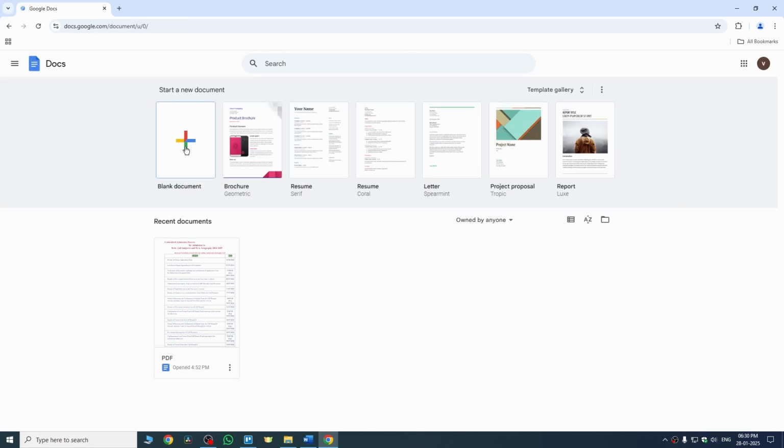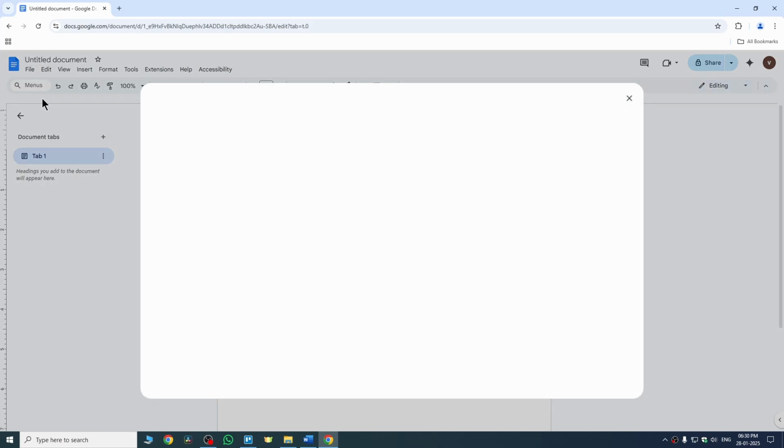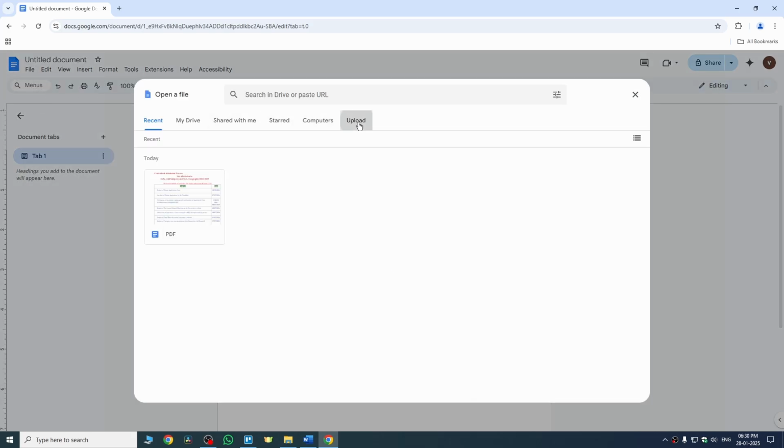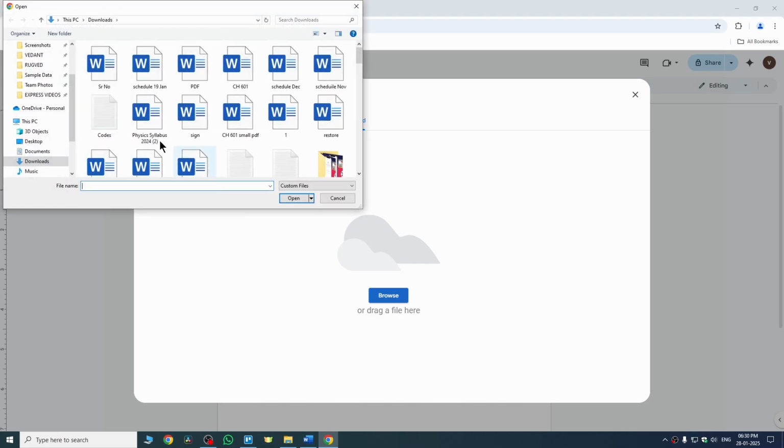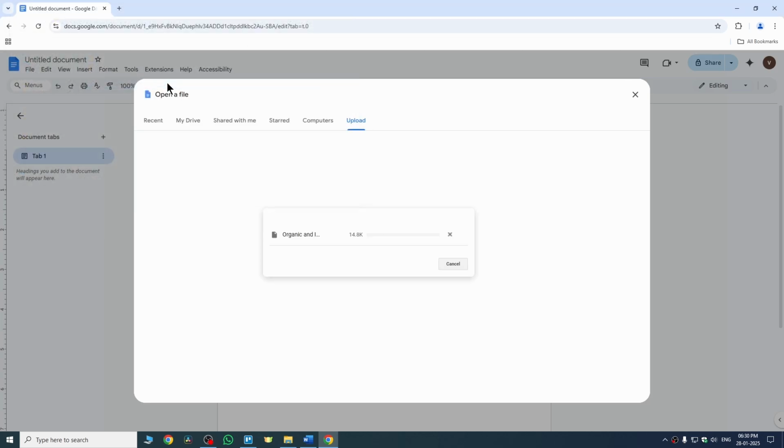And as you open it, just click on blank document. Here we need to click on File, click on Open, then go to Upload, click on Browse, and choose the Word document which we want to convert. Mine was in the sample data folder, so this is the Word document which we want to convert. So I'll just double click on it.